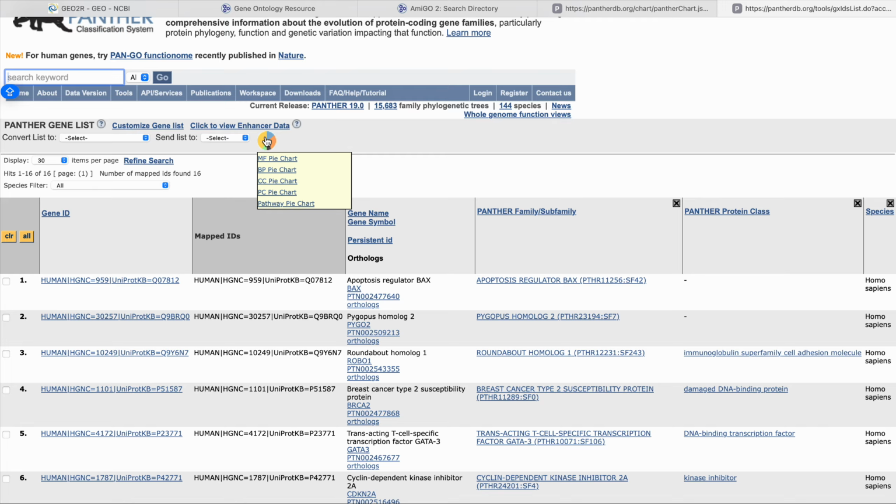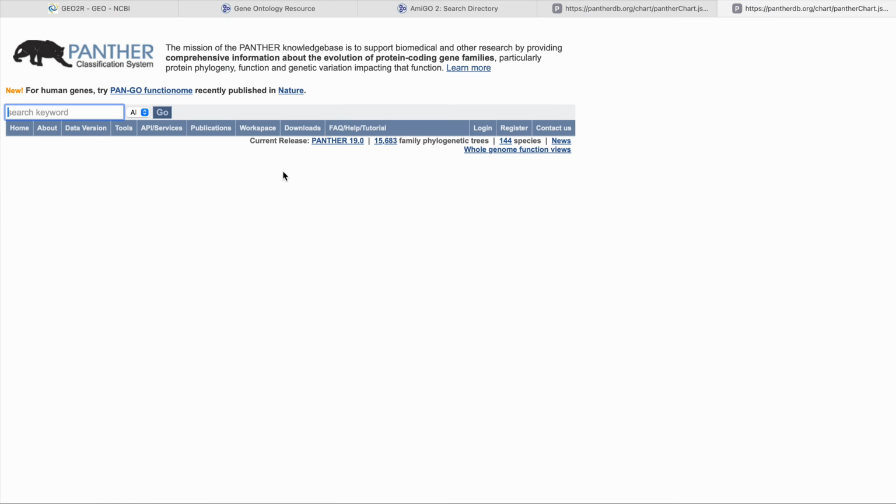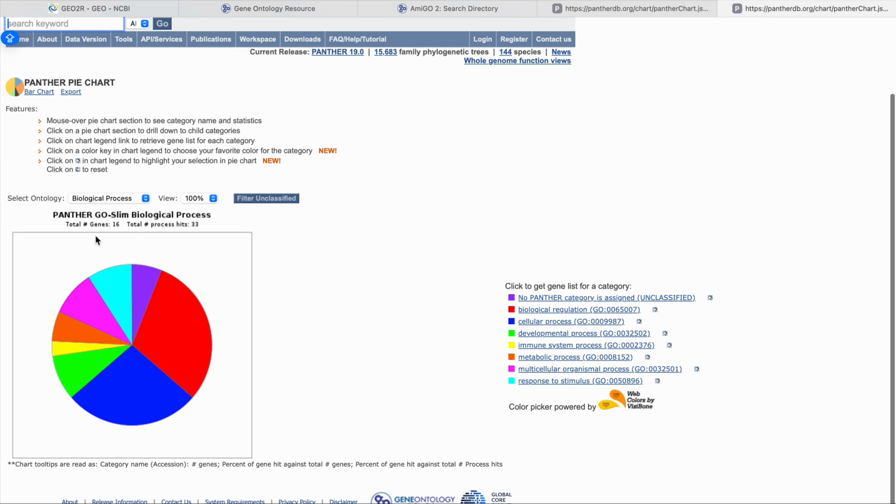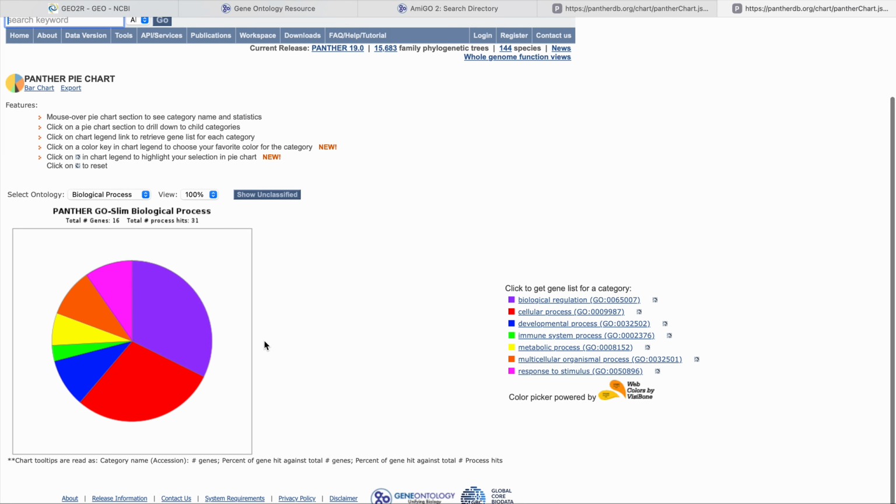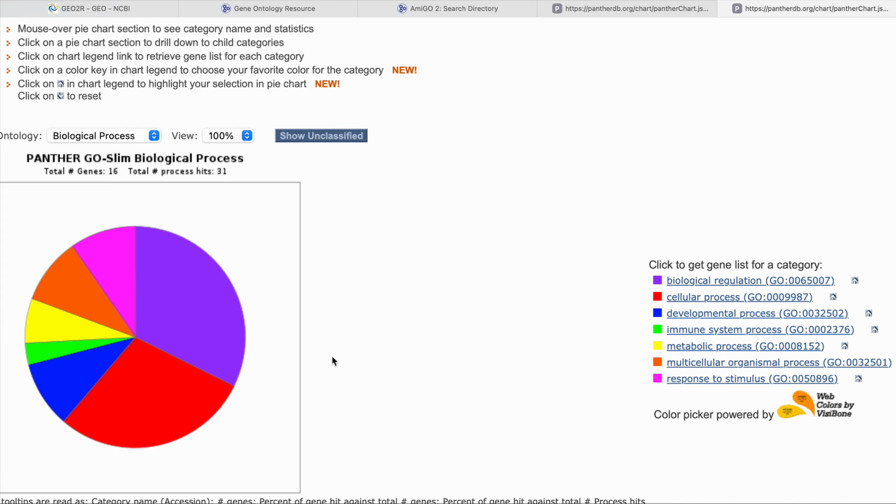Likewise, you can do a pie chart representation of the same. The same 16 entries would be shown, 16 genes, but here you have the hits as 33, for the same reason: a particular gene can be involved in multiple processes. Filter unclassified, so that we only get the results that we intend to. Biological regulation, cellular process, developmental process, immune system is represented in green. Response to a particular stimulus is represented in pink.